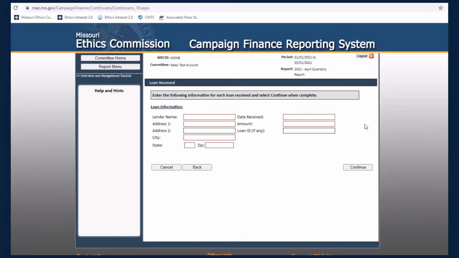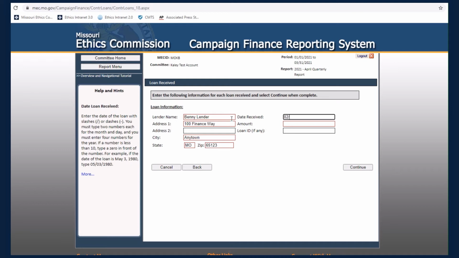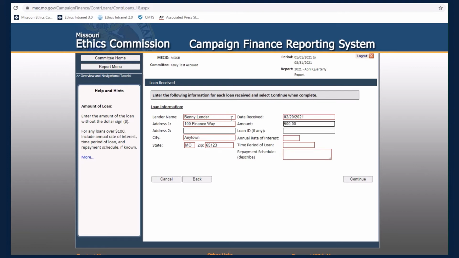Complete the required information, including the name of the lender, the lender's address, the date the loan was received, the amount of the loan, and the loan ID, if applicable.